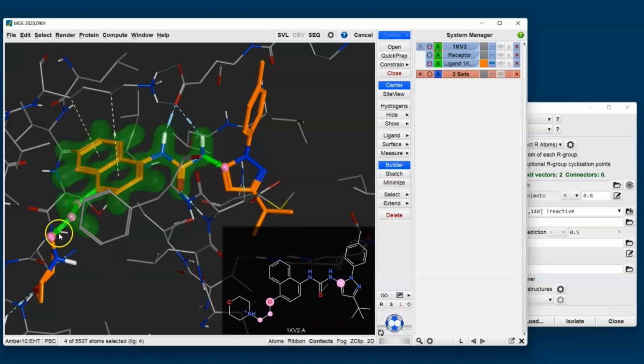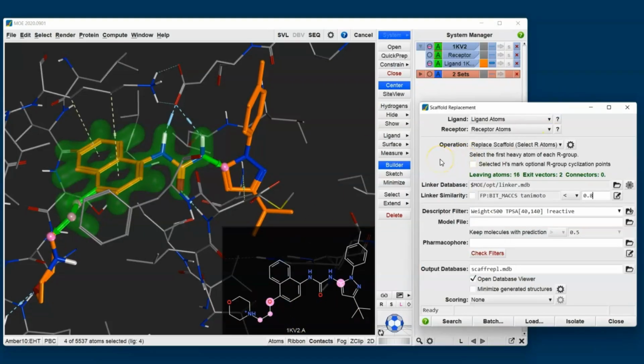In this case, we see that we've got 3 different attachment points at the end here, representing those different points that we selected here. And if I go back to the panel, now that we've selected the operation and our heavy atoms to replace, I can move on to look at the next part of the panel, which handles the filtering. So here I can see that we've got some default filters applied in terms of a molecular weight cutoff, a TPSA range, and a note on reactivity.